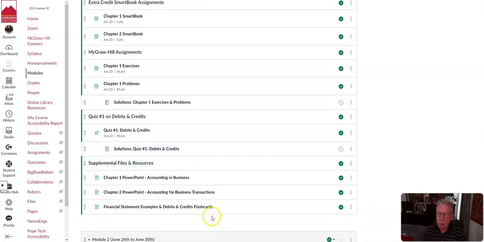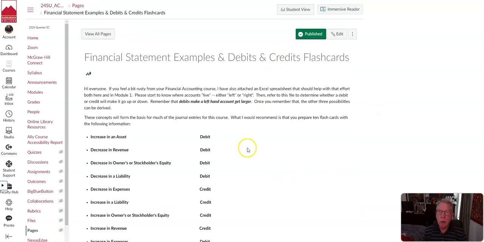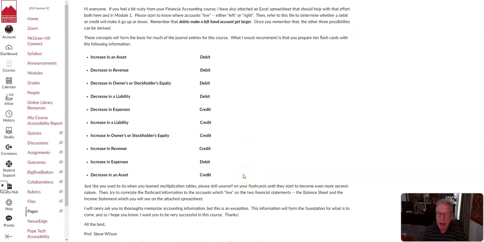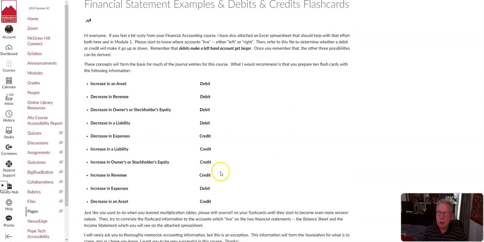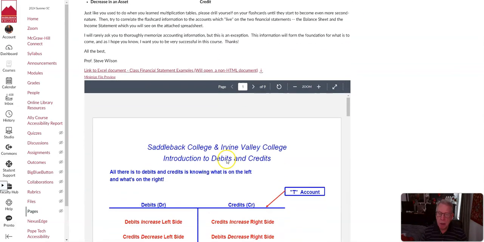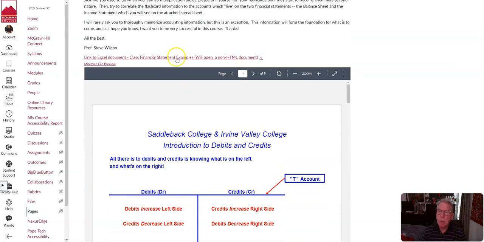Now down here under supplemental files, you'll find this little beauty hidden down here. And this tells you how to do debits and credits. So if I look at this for the moment, here's my debits and credits flashcards. And it shows you what you need to do. But let's download this.